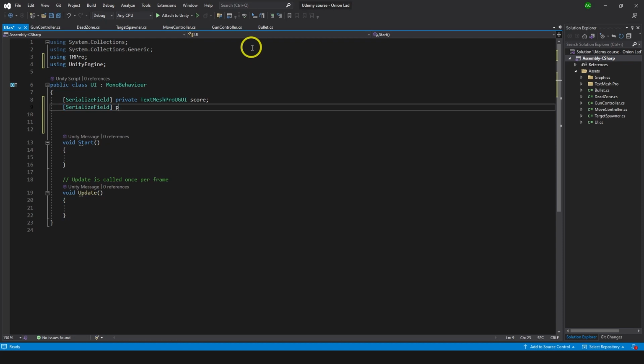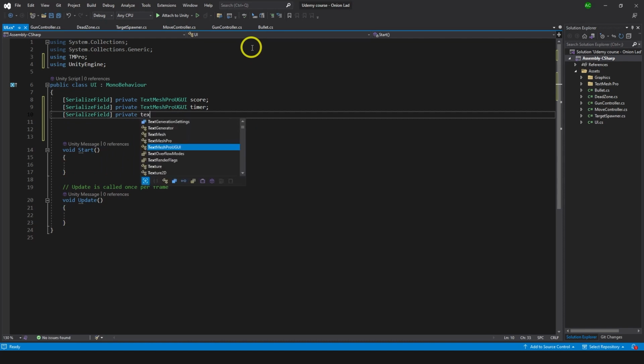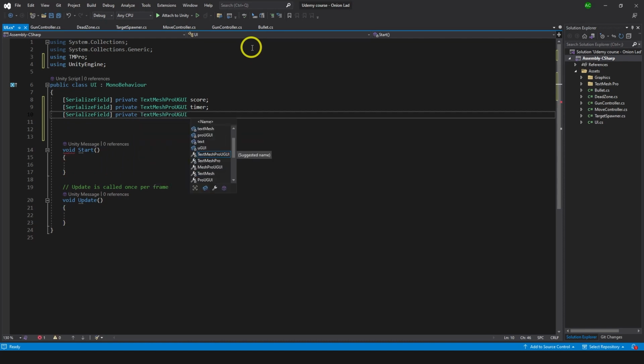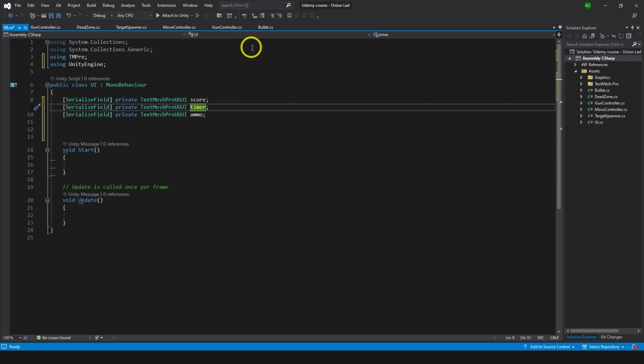Another one, serialized field, private text mesh pro GUI timer, and serialized field, private text mesh pro GUI ammo. And even though I like when it's named like this, very simple one-word name, we may have need of using same name for different variable. Let's say for timer, we need not only text, but we need value of the timer, right? We need a float value. So what I want to do here is just to name it as timer text, score text, and ammo text.